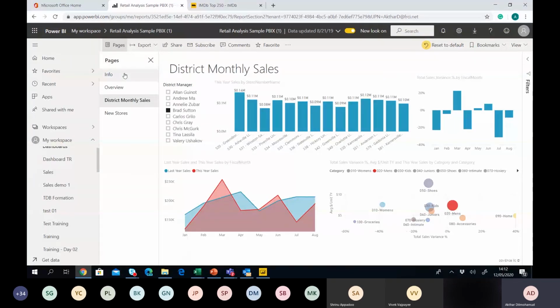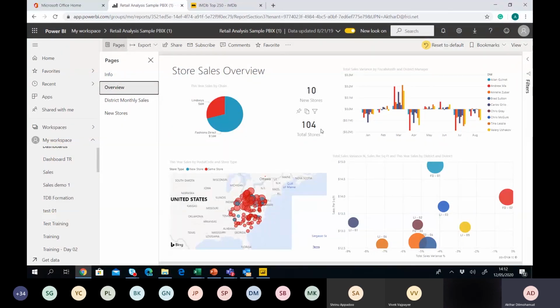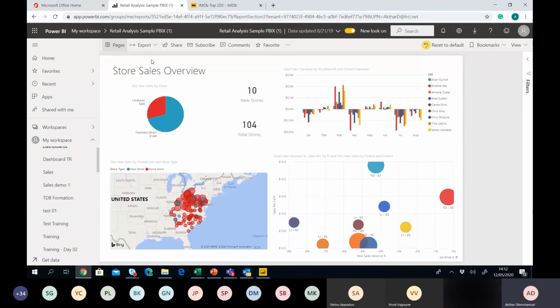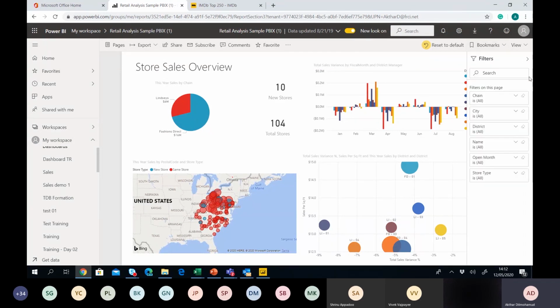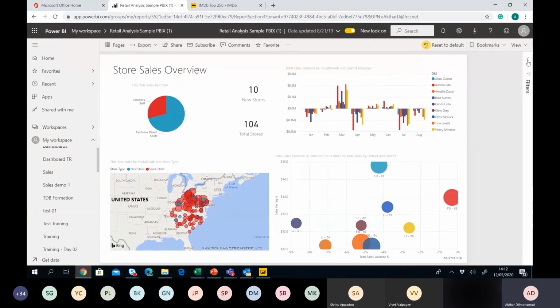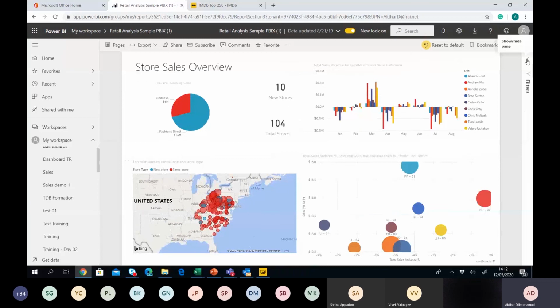So if I go to my first page, the overview page, I can see that I have 10 new stores, 104 stores in total, and this is how my sales are organized, right? This has some preset filters, so let's have a look. Yes, it has some preset filters. So you can see this is my report, and as an executive, I'm viewing this report.